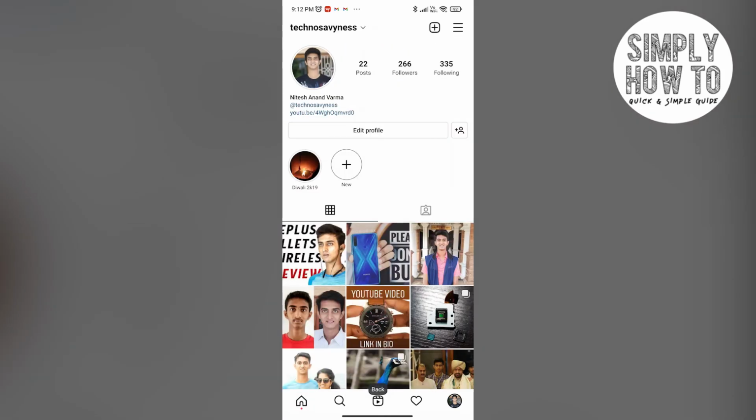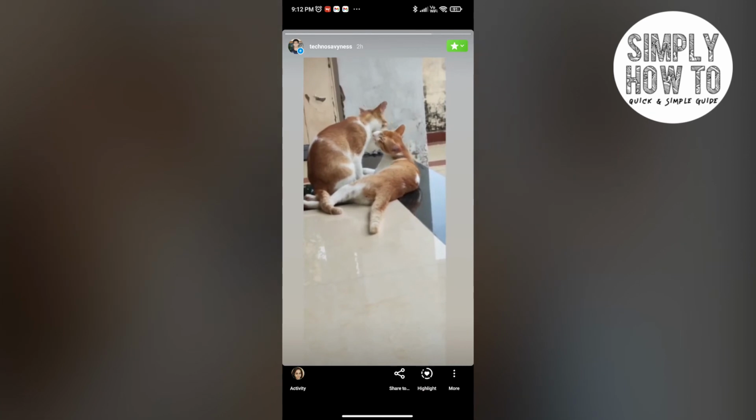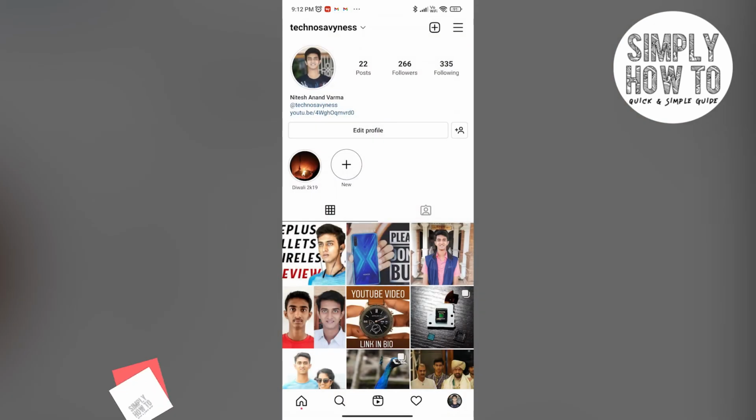And once you upload a story or anything, you can see that this one is a close friend story, and in the top right corner you can see there's this green star symbol.